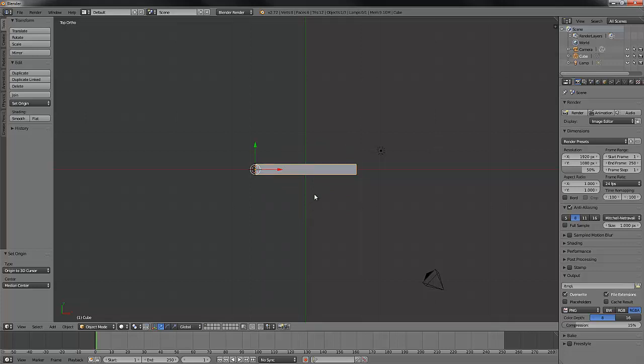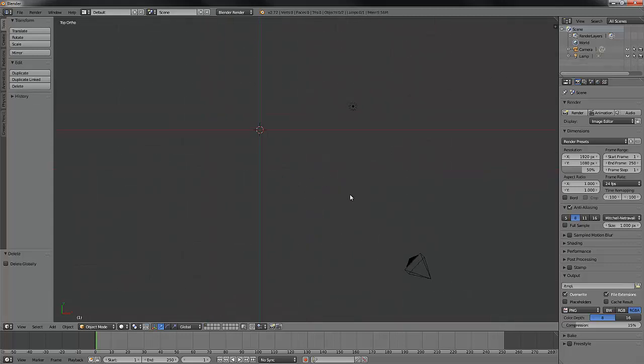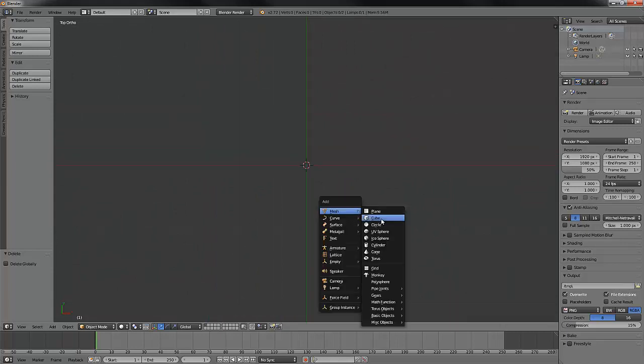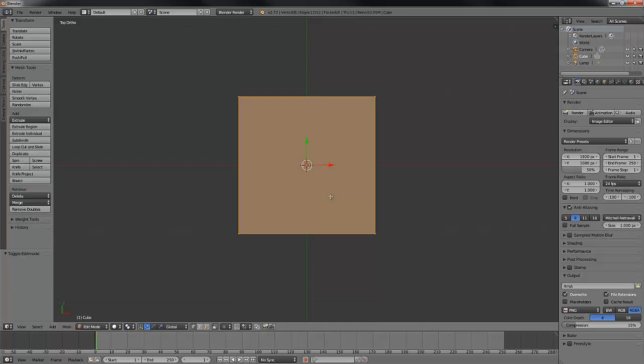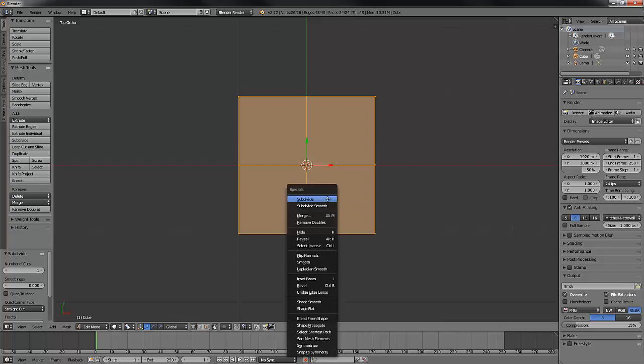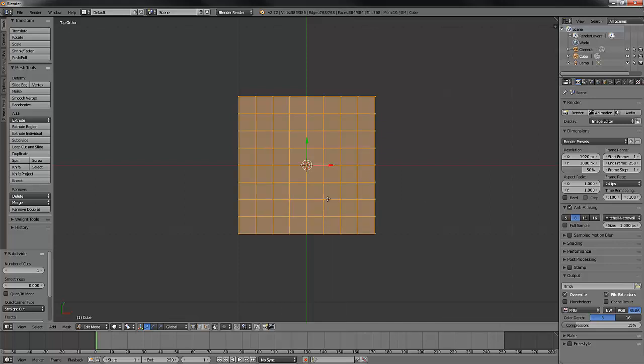But if we get rid of this, and let's recenter our pivot point and create a new cube. Let's tab into edit mode. And now let's subdivide this a few times. And let's start looking at some of the things that happen. I'm going to go into face mode because that's the easiest way to demonstrate the differences that we have here.